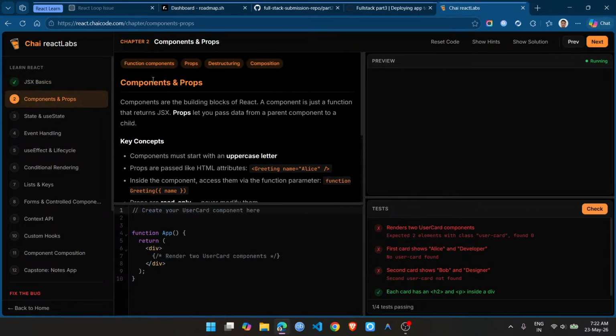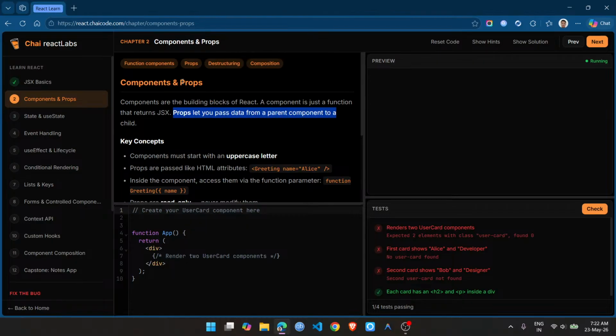Here, components and props. Components are the building blocks of React. A component is just a function that returns JSX. Props let you pass data from a parent component to a child component. Key concepts: components must start with an uppercase letter. Okay.